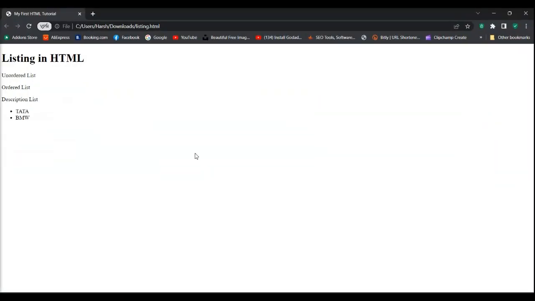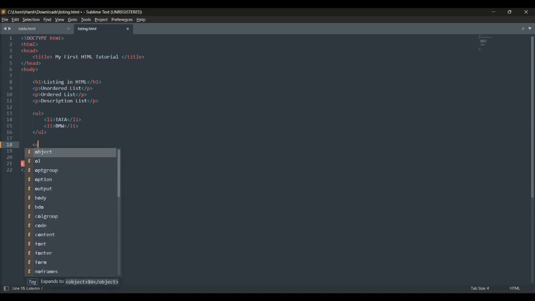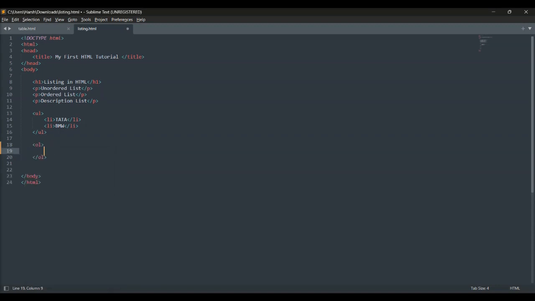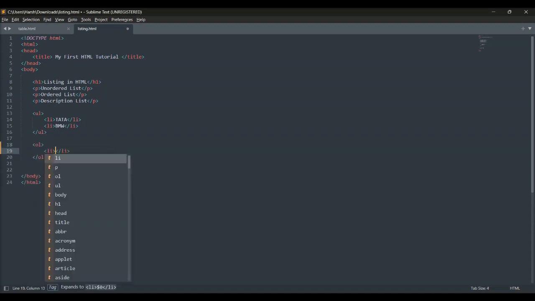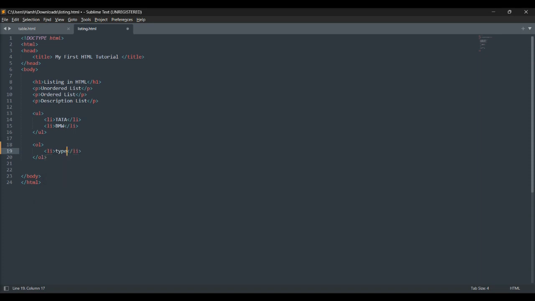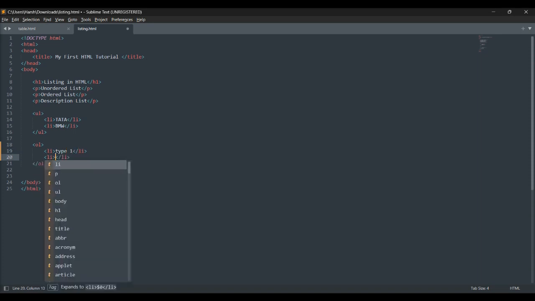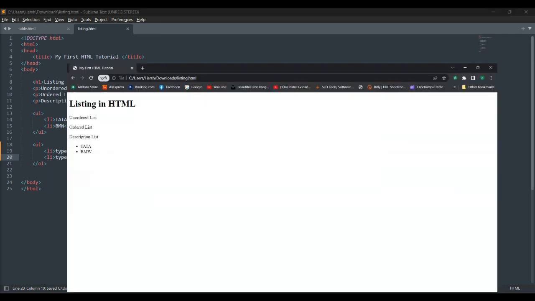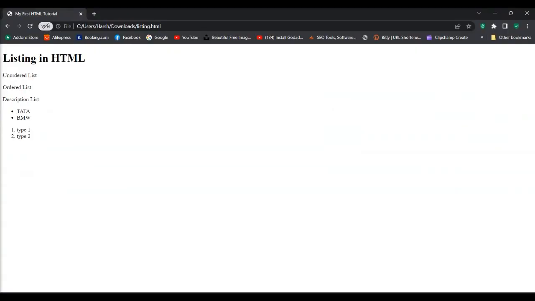You can see that unordered list items will be marked with bullets, for example circle, square, disc and etc. In the ordered list, items will be marked with numbers by default. See, the list is displayed with numbers.